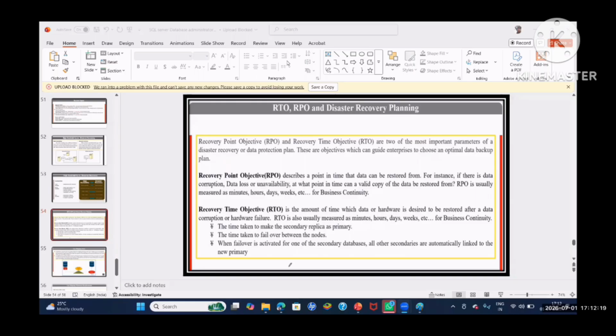There are two agreements that your company signs when you are getting a project. RTO is the time taken to make the secondary replica a primary. Not only failover: when you initiate the failover, I can configure high availability, and I can configure Always On, which means automatic failover. When you are doing failover, how much time is your secondary taking to become primary? Your role is swapping, you are switching from secondary to primary. How much time is it taking?